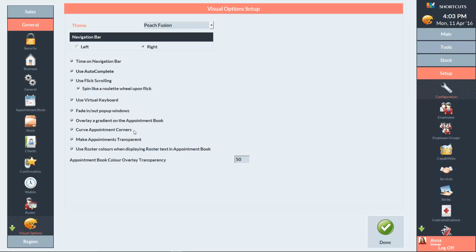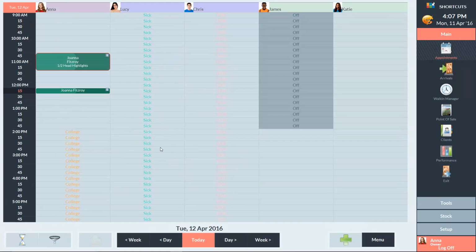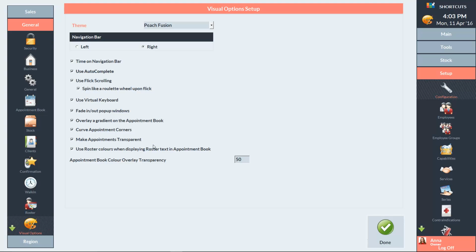Tick this option if you want your appointments to have curved corners. You can also choose to make your appointments transparent, allowing you to see the grid lines on the appointment book. Tick this box if you want the roster type colors to be used on the appointment book. This means the text indicating a shift type will be displayed in its designated color. You can change the transparency of the gradient on the appointment book by entering a percentage here.